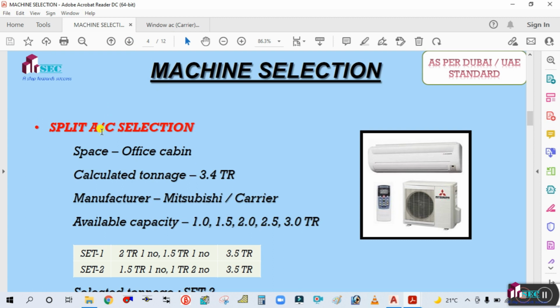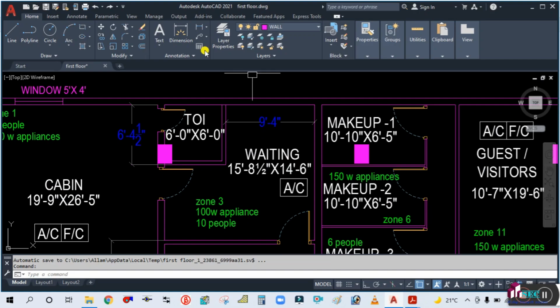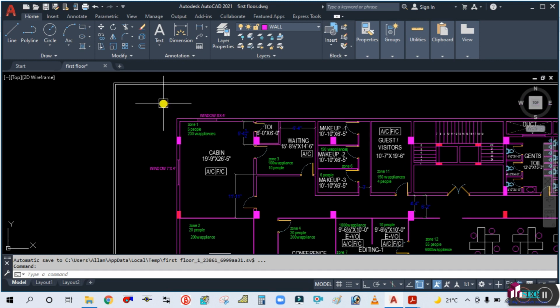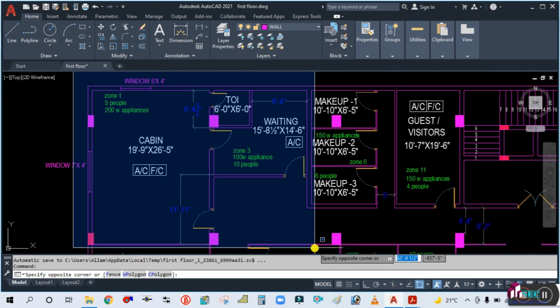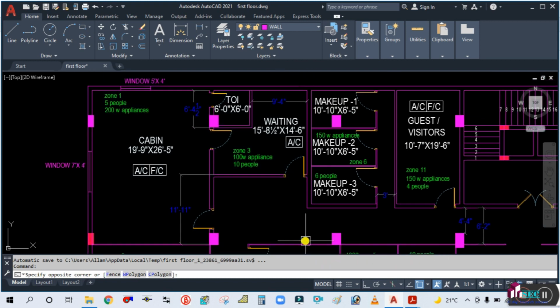Next, split AC selection. How to select the split AC? Go again to this space. For this space, we are selecting the split AC for the cabin.